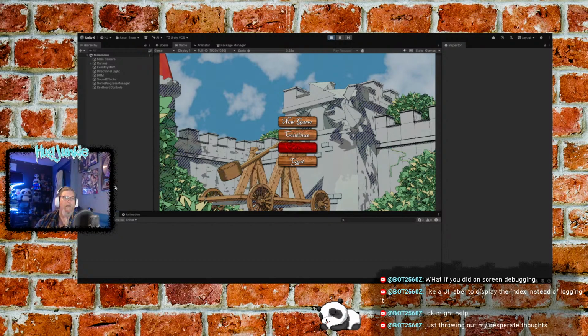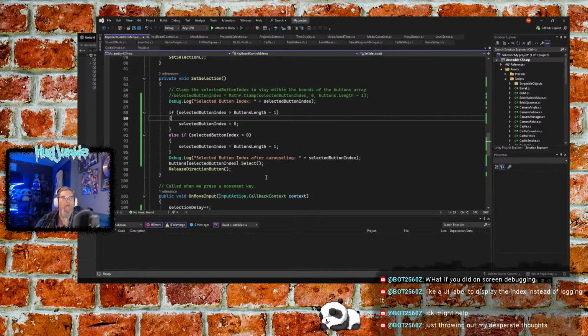Now if I clear that, so that's a 3. So I moved up 3 times. It's not actually logged. It's not done that log. Yeah, it's run that code.